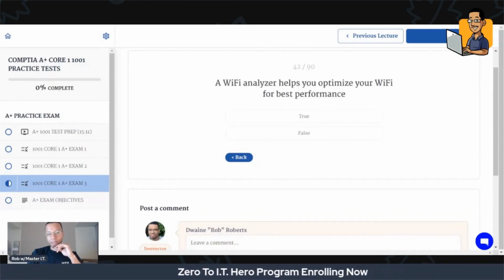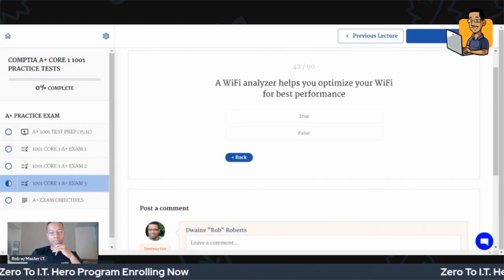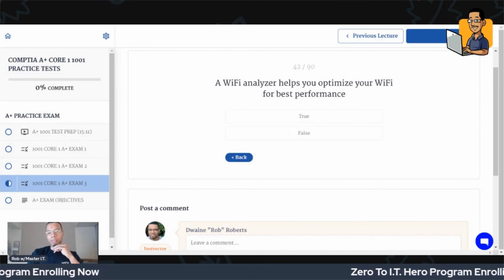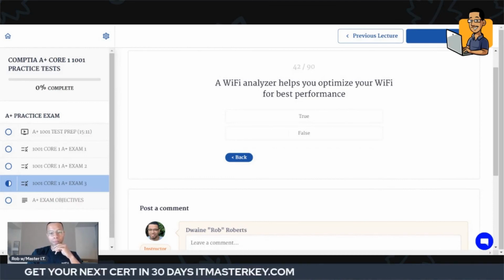A Wi-Fi analyzer helps you optimize your Wi-Fi for best performance. Do we think that's true or do we think that's false?